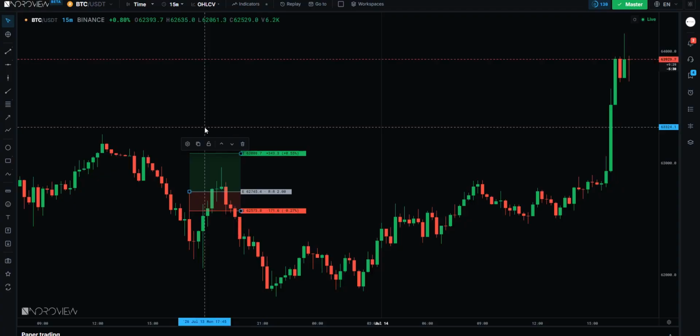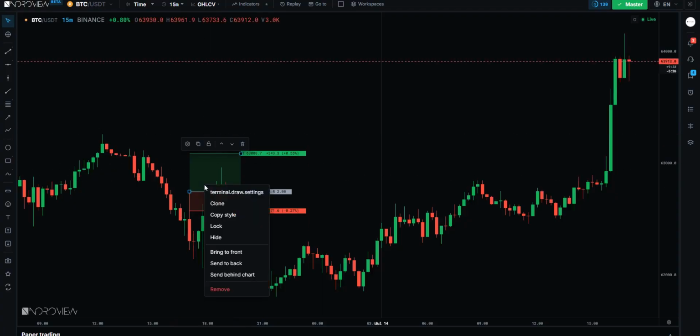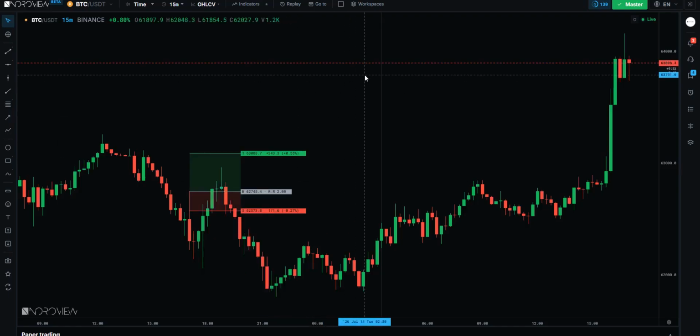Right-click a drawing for the full menu, and here are two power features. Copy style and paste style. Style one trend line, then paste that look onto every other line. So they all match instantly. And layering. Bring a drawing to the front, send it to the back, or even send it behind the candles. So your zones don't cover the price action. Small things that make a big difference when your chart gets busy.